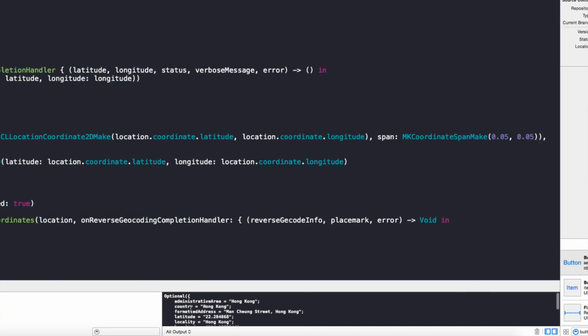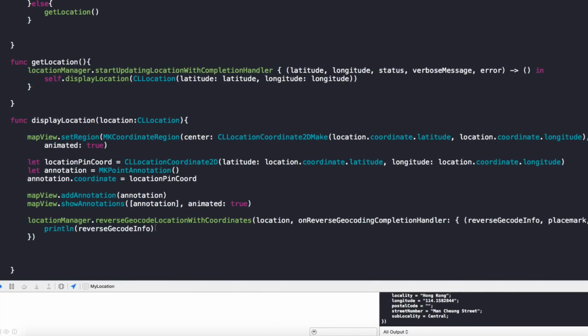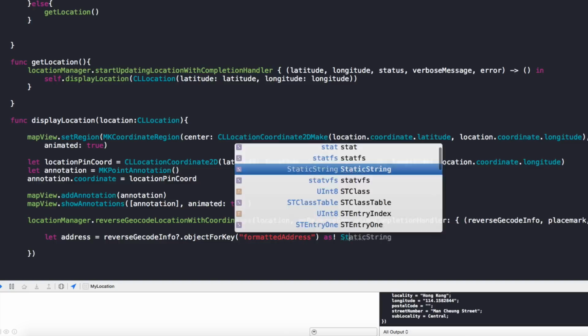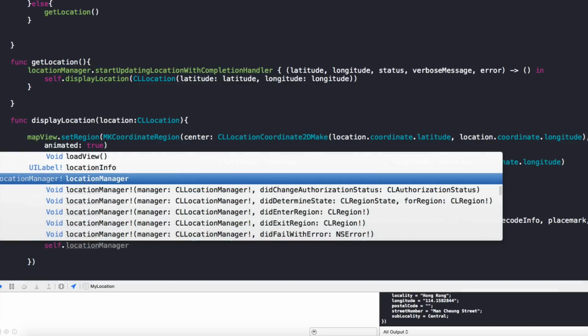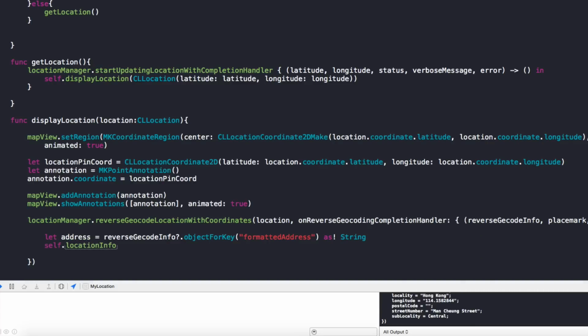And what we are going to use is simply the formatted address. And as you can see, you could use a lot of that stuff, the country, the administrative area, the latitude and longitude, again, the street number and the sub-locality. You get the idea. You have a lot of information here which you can process within your app. So we don't want to println that, but what we want to do is get the address. And we will do that using the reverse geocode info, use the objectForKey accessor, and then we want the formatted address, and then cast that to a string. And then we can use self.locationInfo, which is the label that we have created in the interface builder earlier, use its text property and provide it with the address.